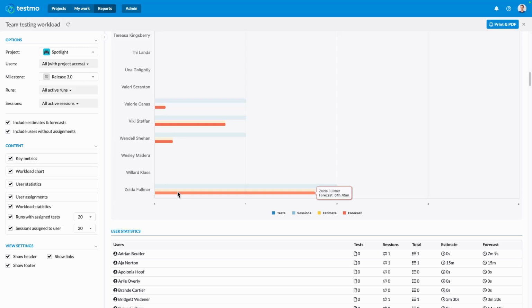It's going to be important, if you want to use this report accurately, to make sure you're adding estimates to those things in the first place. So use the estimate field on your sessions and your tests to record how long you think it's going to take you to actually carry out your testing activities.